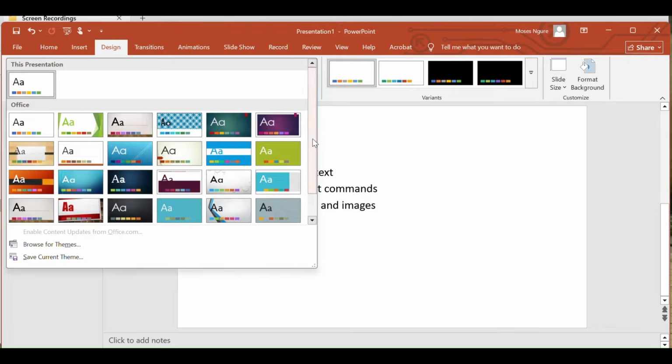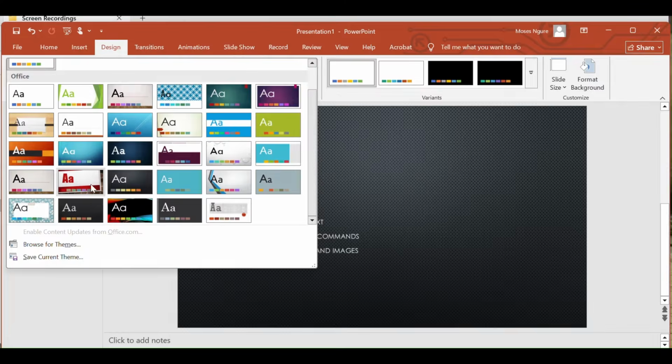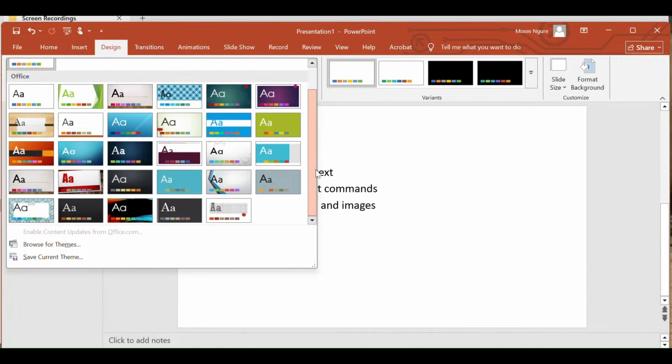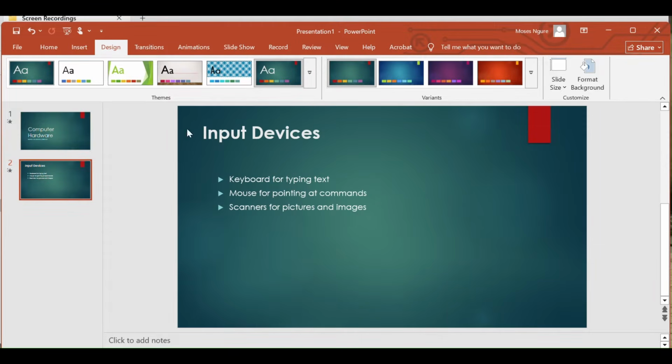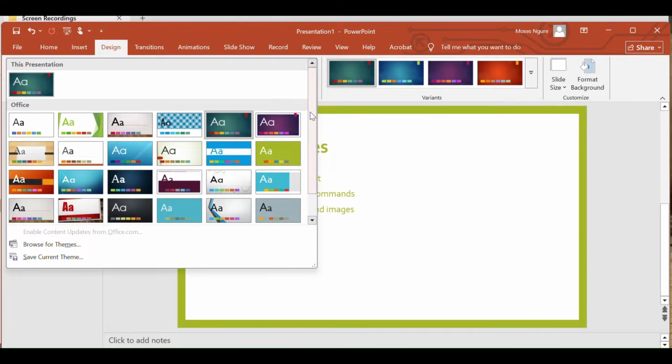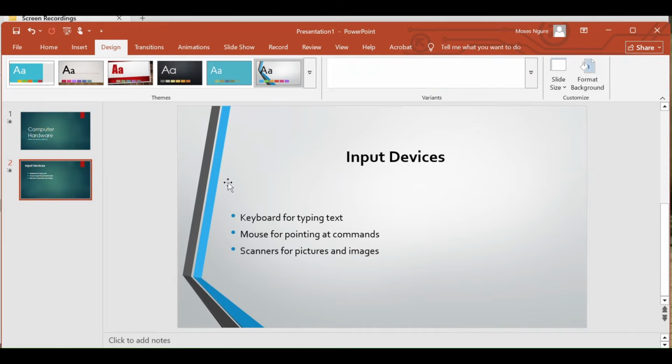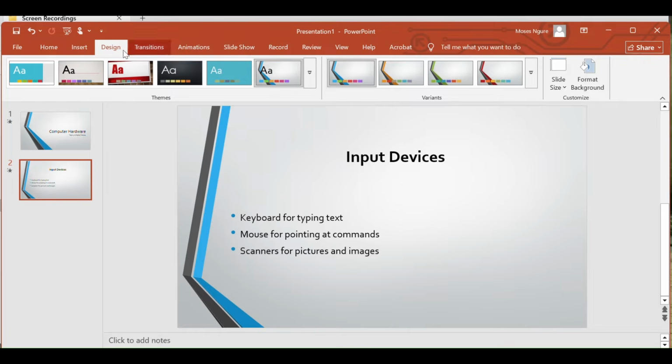So after typing this, I can put designs. I can come here and pick the design I want. Even on the master slide, I can pick any design here. All these are designs. You can pick any, and as you click, as you can see, the master slide is affecting the others. Any design I like, I'm allowed to pick here.